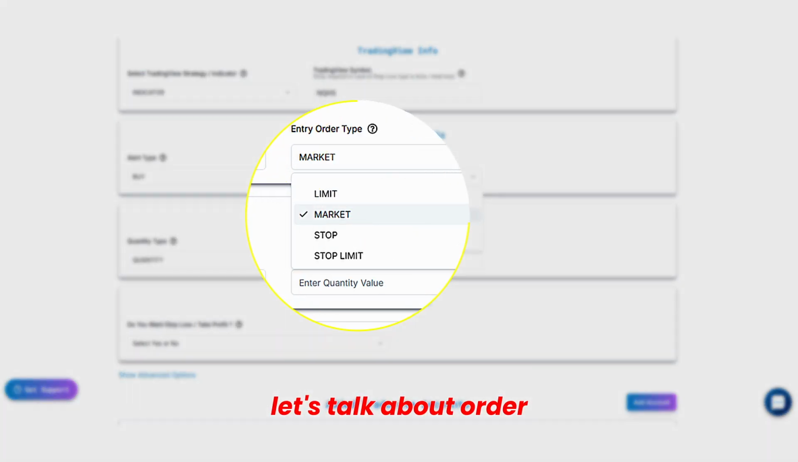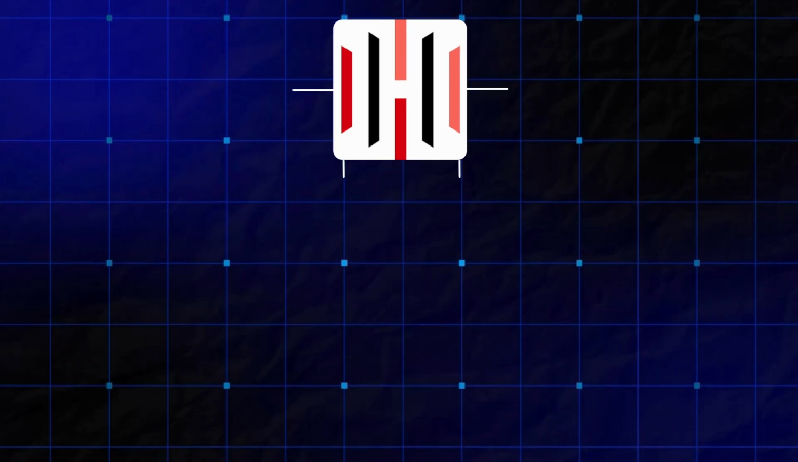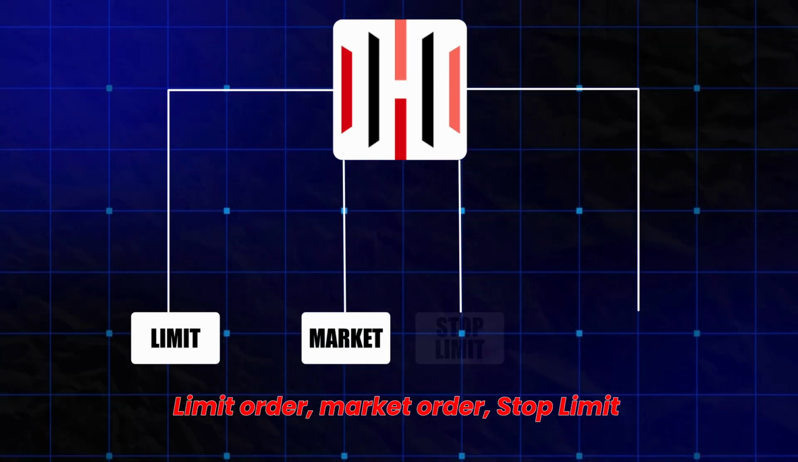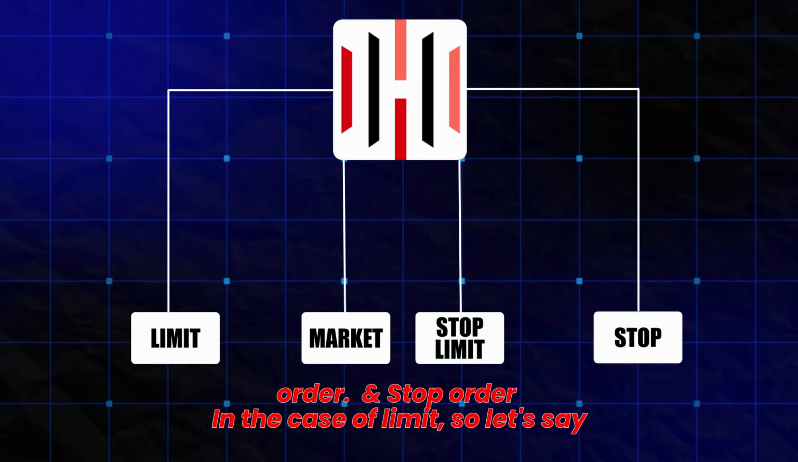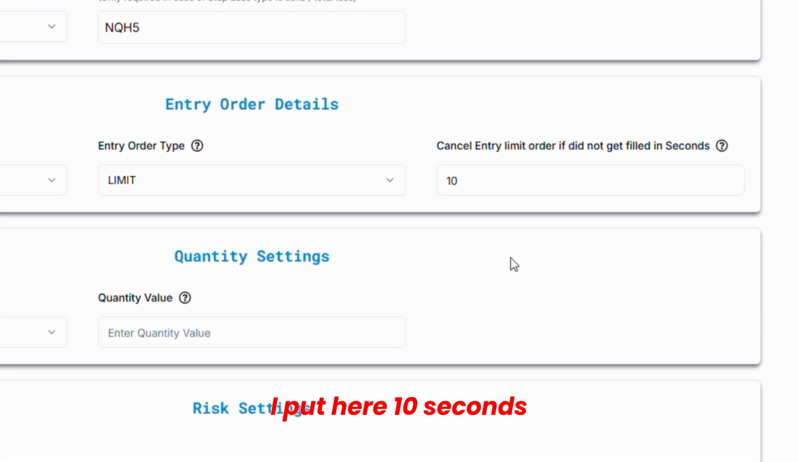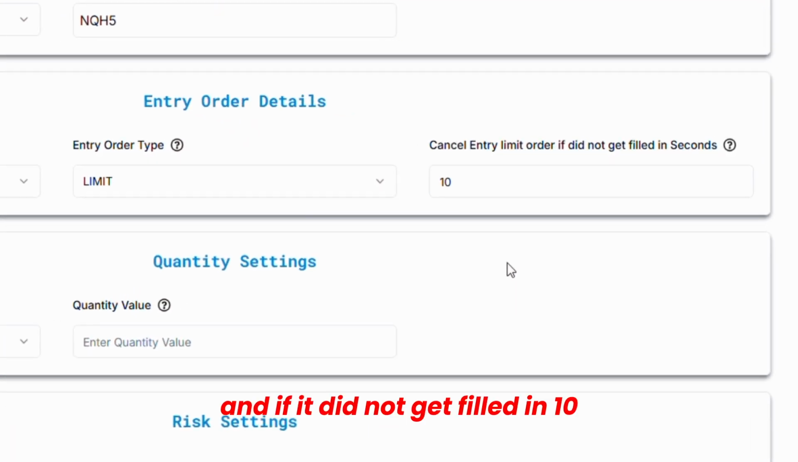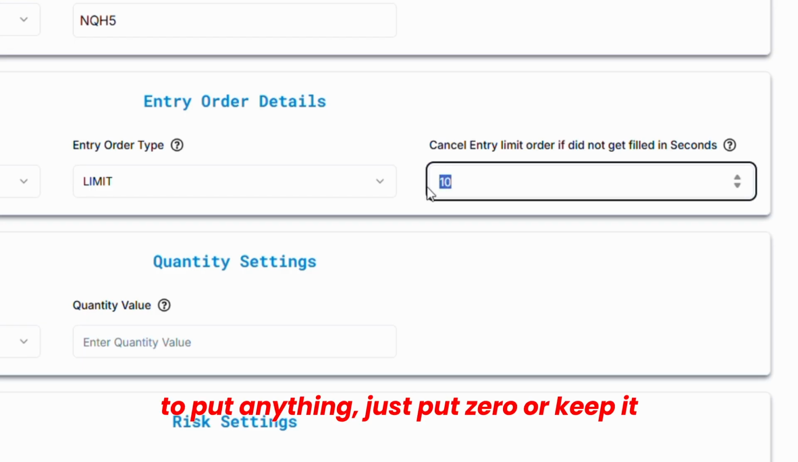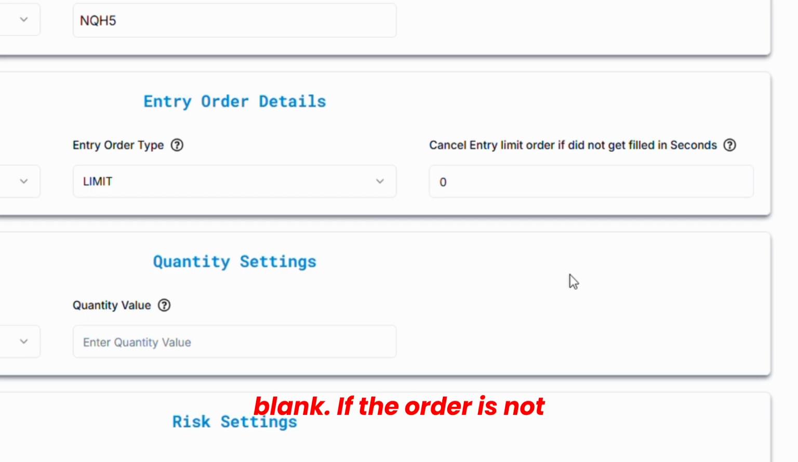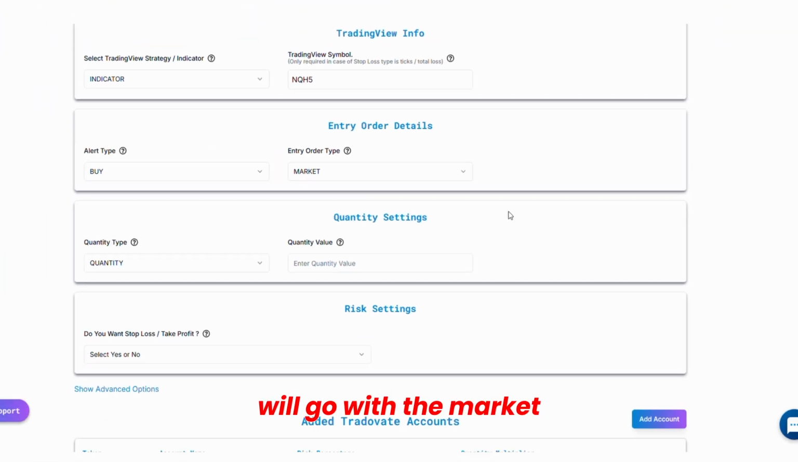Now let's talk about order types. There are 4 types: limit order, market order, stop limit order, and stop order. In the case of limit, let's say I put here 10 seconds, and if it does not get filled in 10 seconds, it will get canceled. And if you don't want to put anything, just put 0 or keep it blank. If the order is not filled in that particular time, then it will get canceled. So now we will go with the market order.